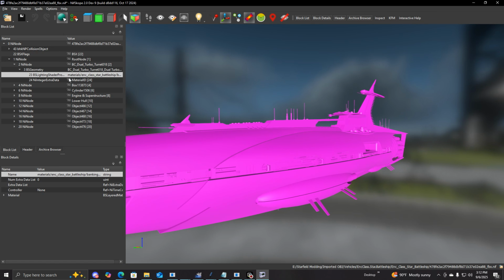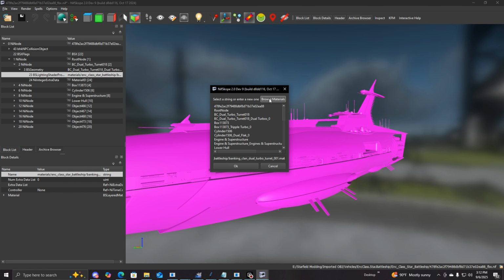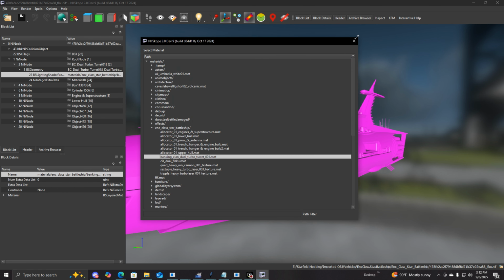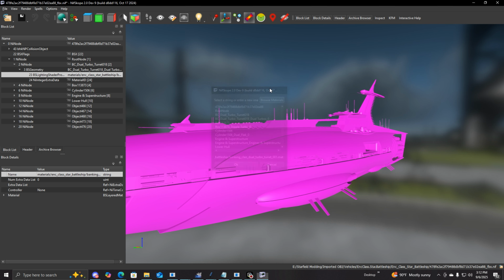In case I didn't go over, under the geometry, you have the BS shader property. And on the BS shader property, name, right click, edit file index, browse materials, and then scroll down to your material. We'll do one more.